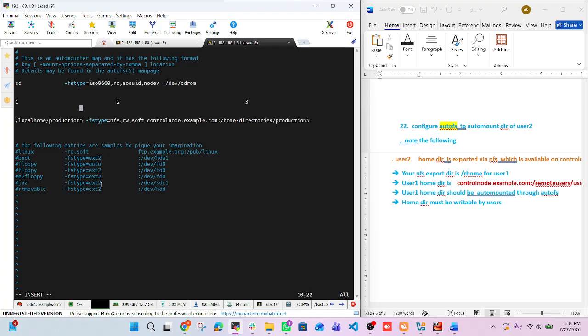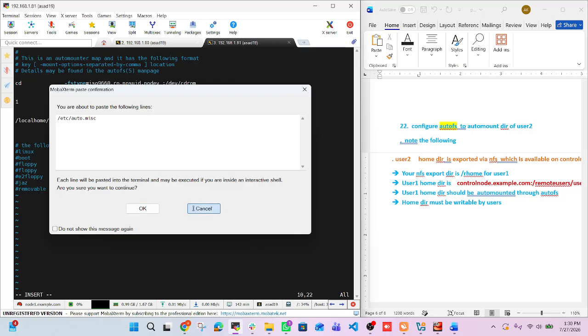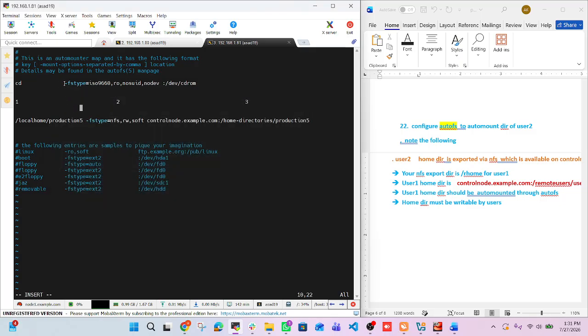For the second entry, the fstype equal: you copy it from here, and because it's NFS, you use read, write, and so on. You have to remember this. The second entry for every question will remain the same. You have to remember it, right?